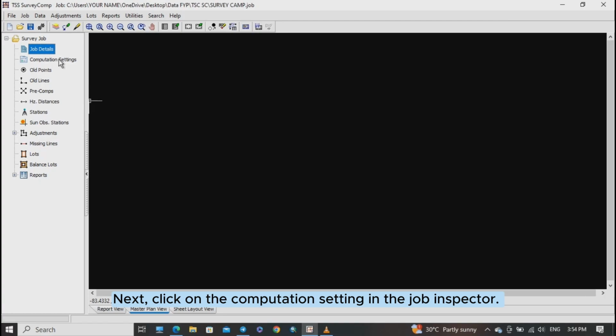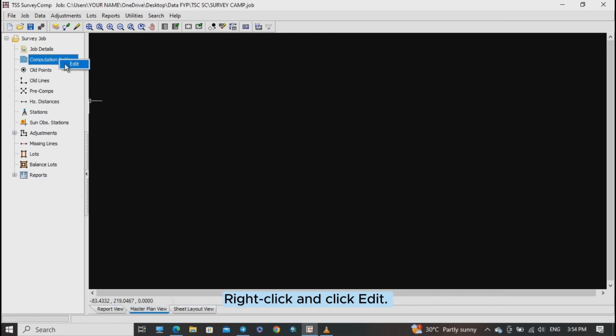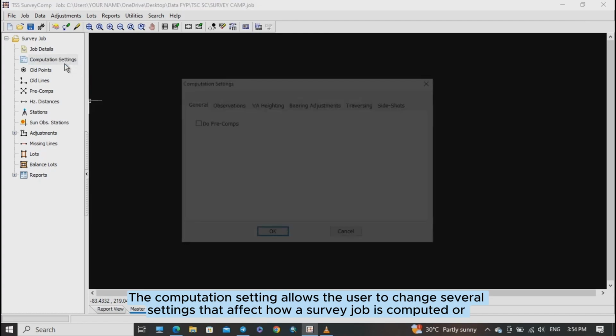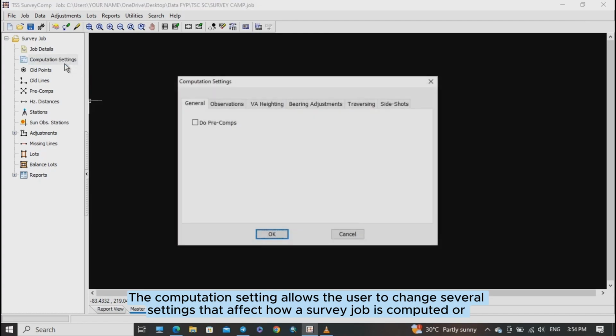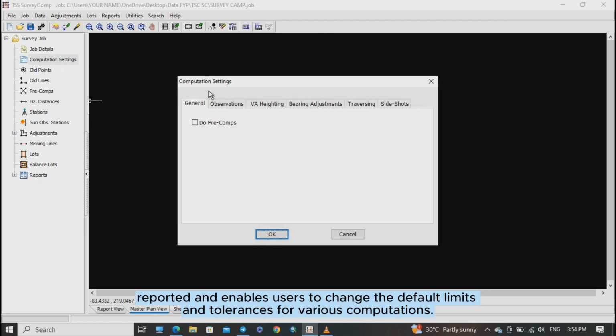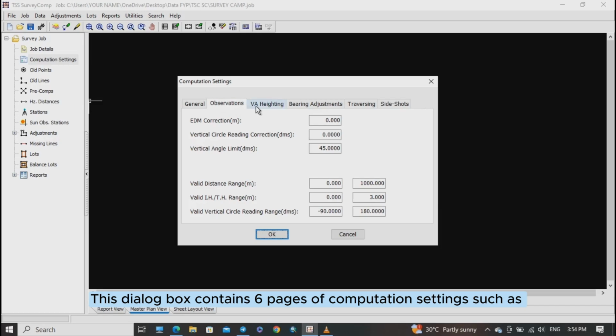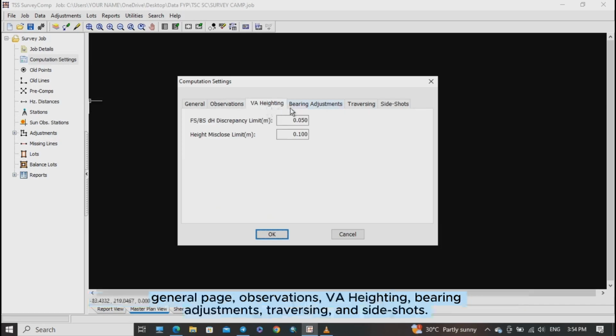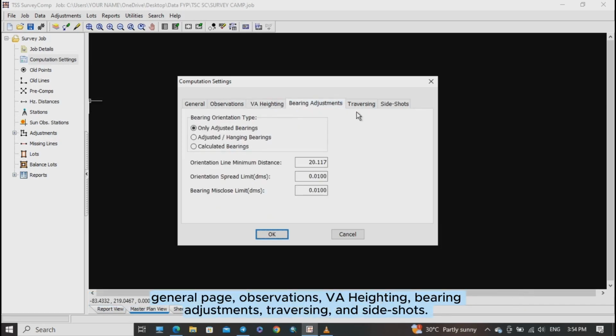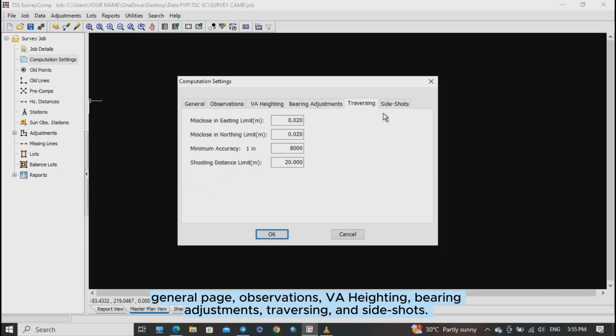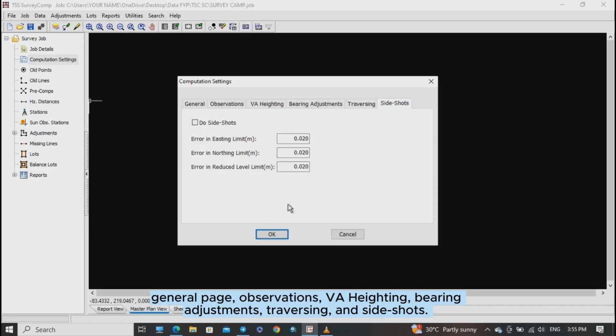Next, click on the Computation setting in the Job Inspector. Right-click and click Edit. The computation setting allows the user to change several settings that affect how a survey job is computed or reported and enables users to change the default limits and tolerances for various computations. This dialog box contains 6 pages of computation settings such as General Page, Observations, VA Hiding, Bearing Adjustments, Traversing, and Side Shots.